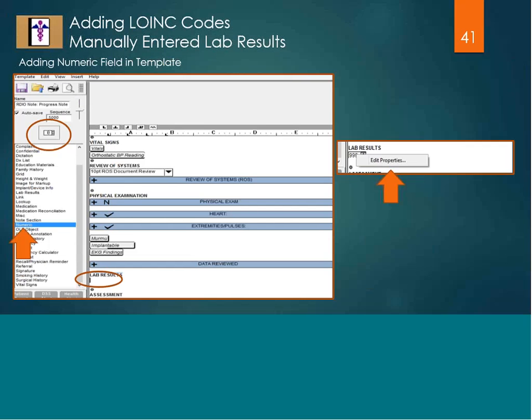Next, we will need to add a numeric field within the provider's note. So, you want to be in Clinical, change your view over to Template List, and find that template that the provider or the user will be capturing the lab results in. You want to select the numeric tool on the left-hand side and make sure your cursor is where you want that numeric tool to fall within the note. Click on the icon for placement.